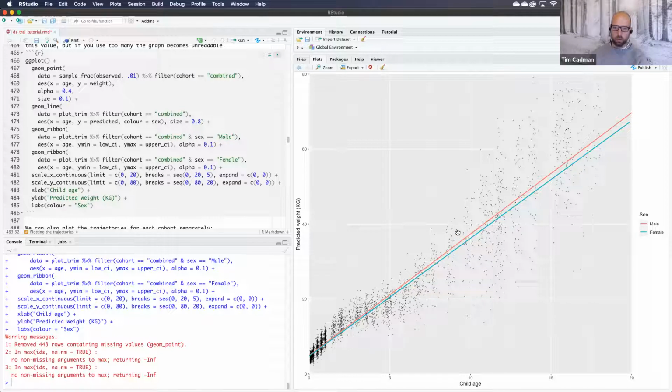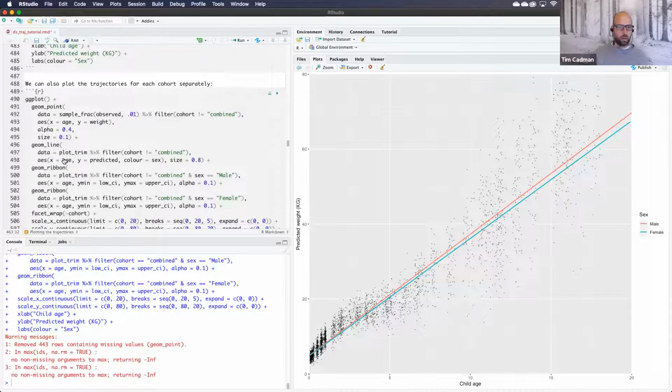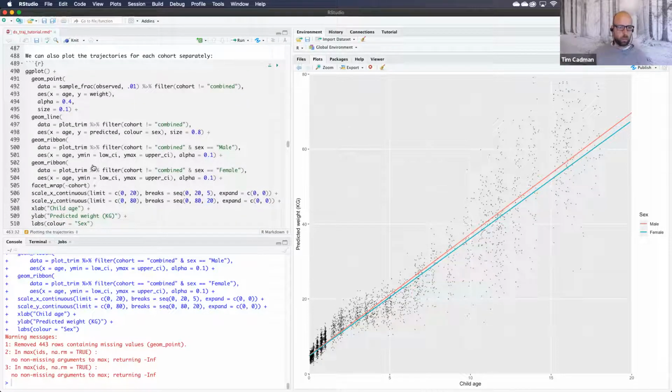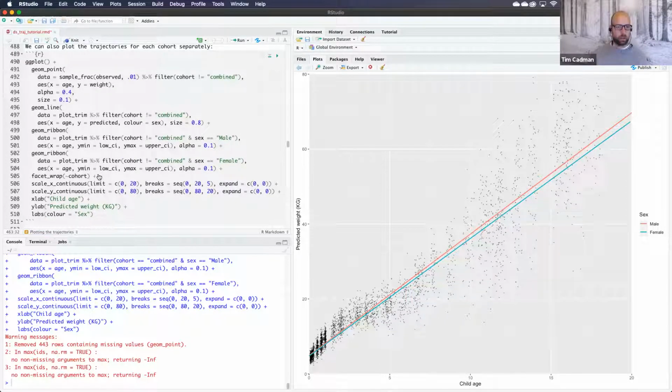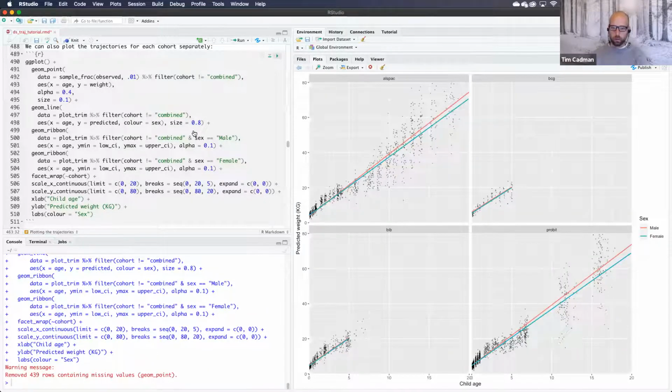Here's what you've got. You've got a simple linear trajectory for males and females. You've got some idea of the observed data, which is the dots. And this is for the meta-analyzed trajectory, so the four cohorts. And we can also plot the trajectories for each cohort separately. So all we're doing here is adding this line here on 505 called facet_wrap, which is basically saying we want to split this up and plot it separately for each cohort. And we want to exclude the combined plot for now. So if you do this, then you can see the plots by cohort. So you've got the observed data and then your predicted lines.